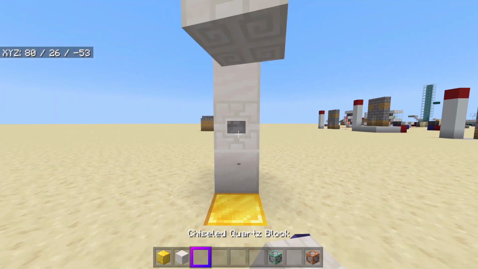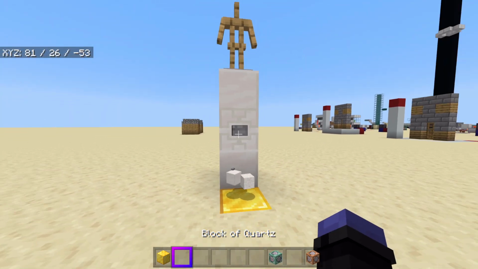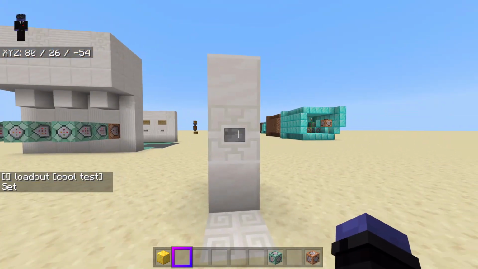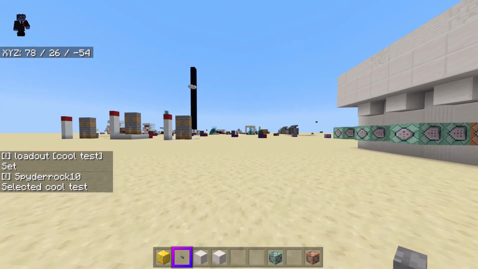Let's see, we're gonna drop a button, a chiseled quartz block, and a block of quartz. We push this, those go away. It sets the loadout, cool test. We push this, and we get them all back, and it says Spyderrock10 selected cool test.